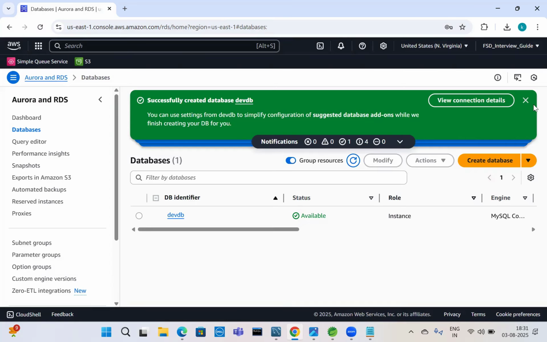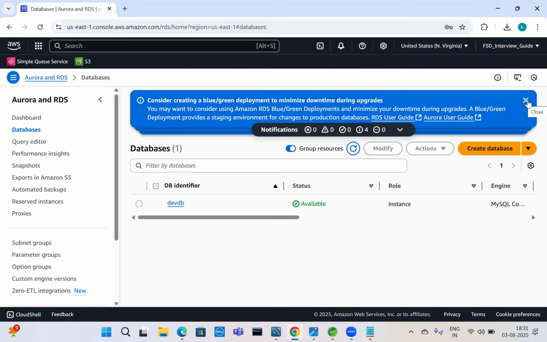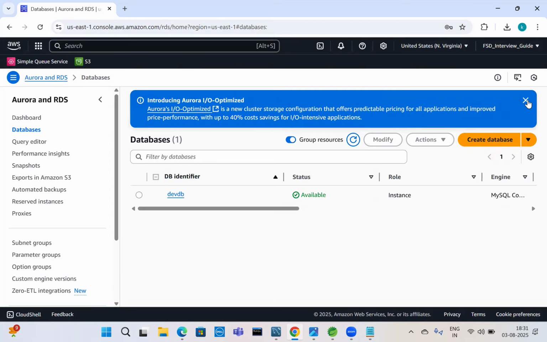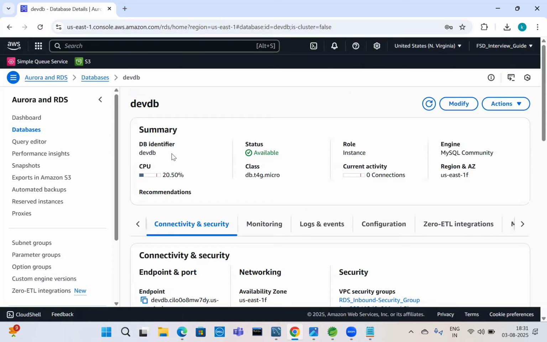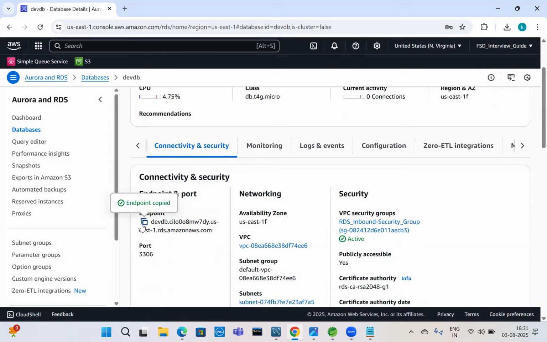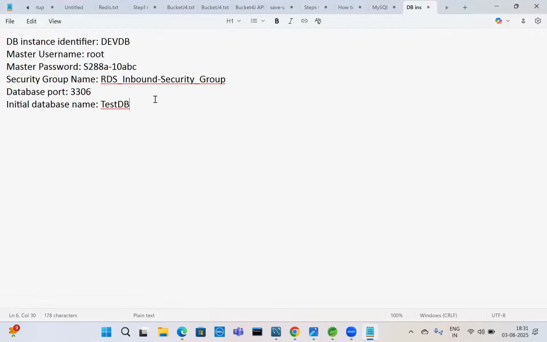Or suppose you closed this one, every pop-up you closed, then you can click the DB identifier. You can click, then scroll down. This is the endpoint. This is the port. So note down the endpoint here.